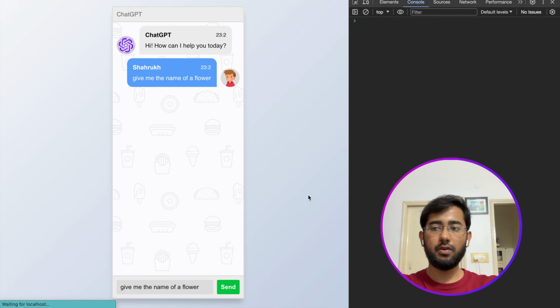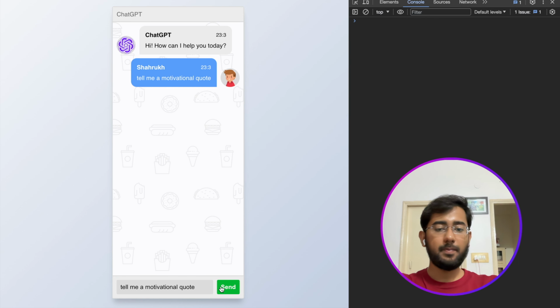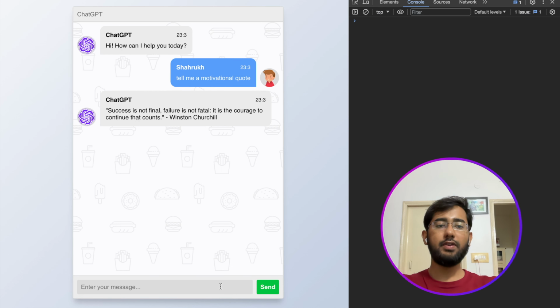Let's refresh the UI now. Tell me a motivational quote, because we really need it now. There we have it. "Success is not final, failure is not fatal. It is the courage to continue that counts." And we have gone through all the code. We have faced a few issues, and we have overcome them. And we have finally found success in building our very first tiny version of the ChatGPT UI.